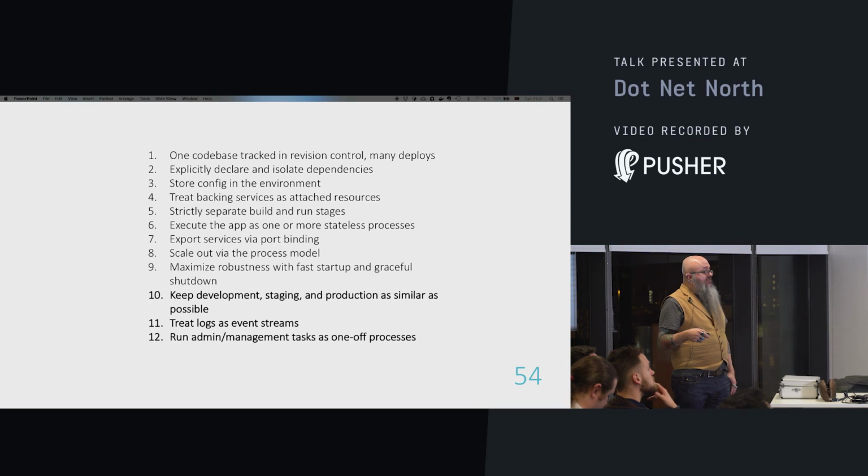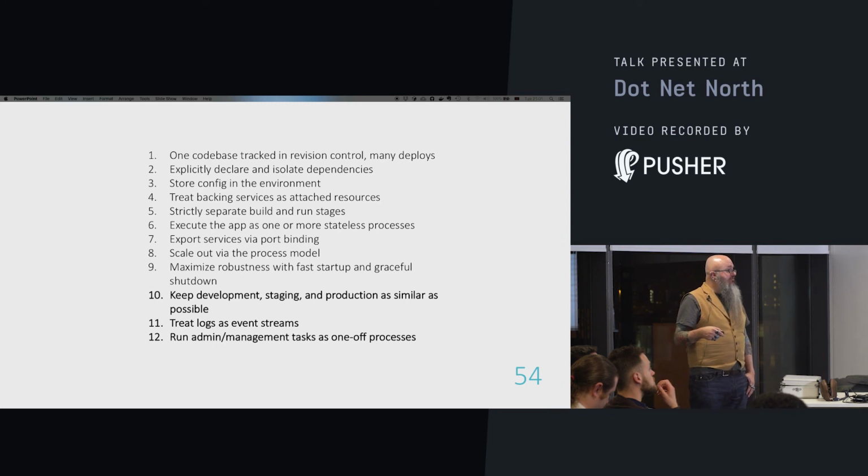Scale out by the process model, right? So essentially, now we've got stateless processes. Just increase the number of them and scale out rather than trying to scale up on an individual machine. Fast startup and graceful shutdown. We want to be elastic, so we're going to need to be fast.